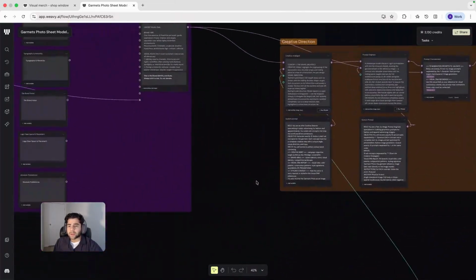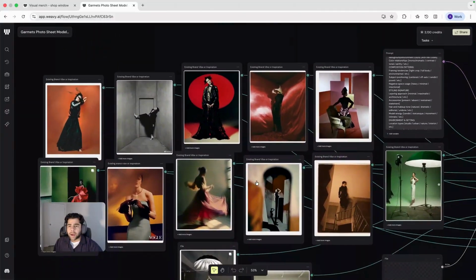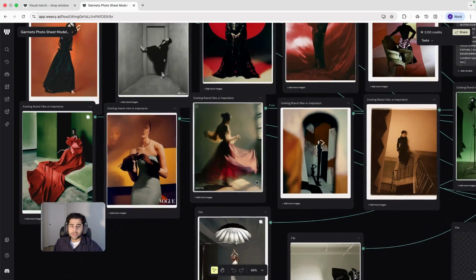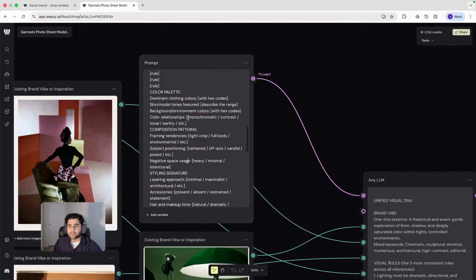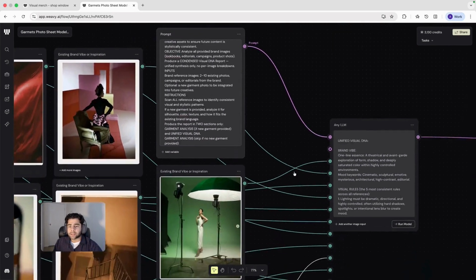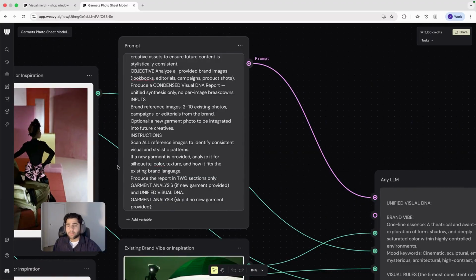So I'm gonna walk you through how I actually do the prompting. As you can see, I added some inspiration images and the vibe that I want to go for. And then literally there is a prompt that just analyzes the entire vibe and creates a visual DNA for me.